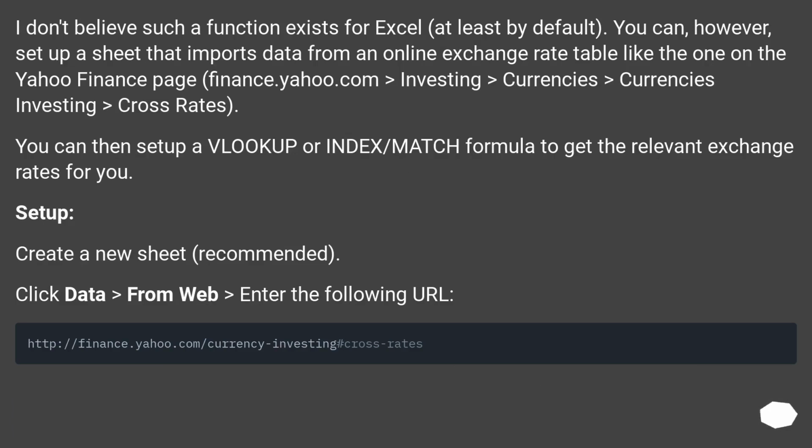I don't believe such a function exists for Excel, at least by default. You can, however, set up a sheet that imports data from an online exchange rate table like the one on the Yahoo Finance page, finance.yahoo.com > Investing > Currencies > Cross rates. You can then set up a VLOOKUP or INDEX/MATCH formula to get the relevant exchange rates for you.